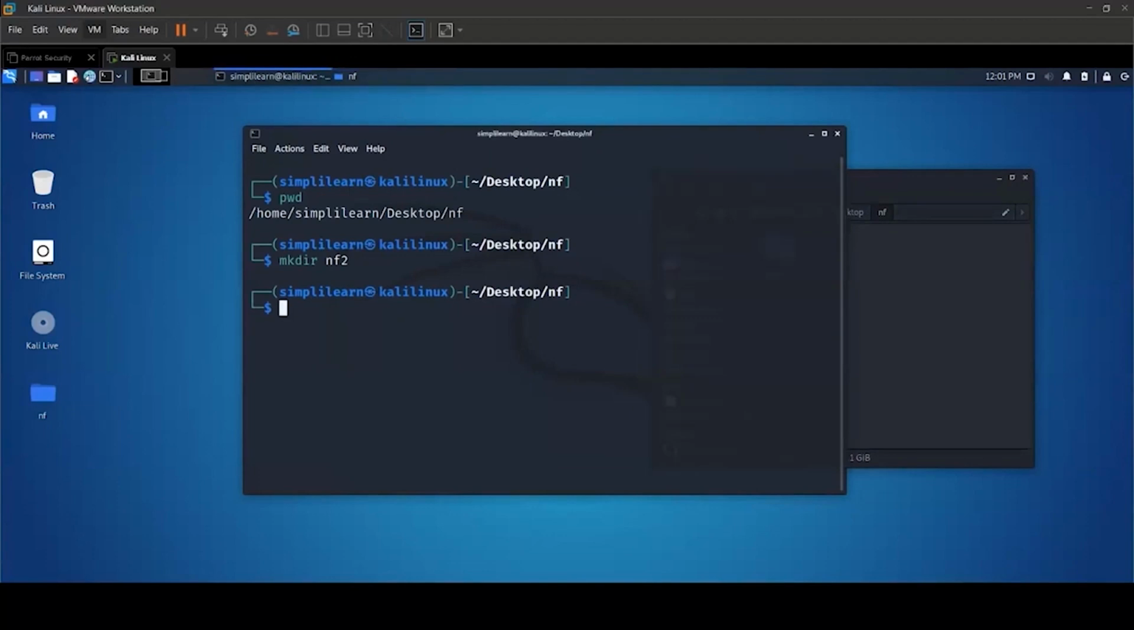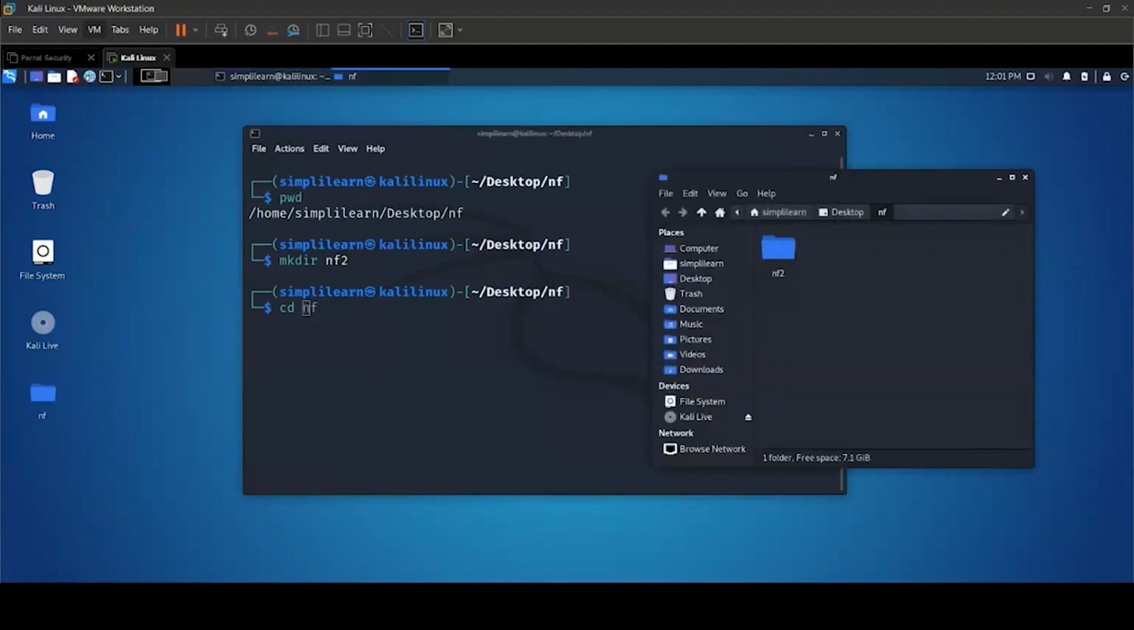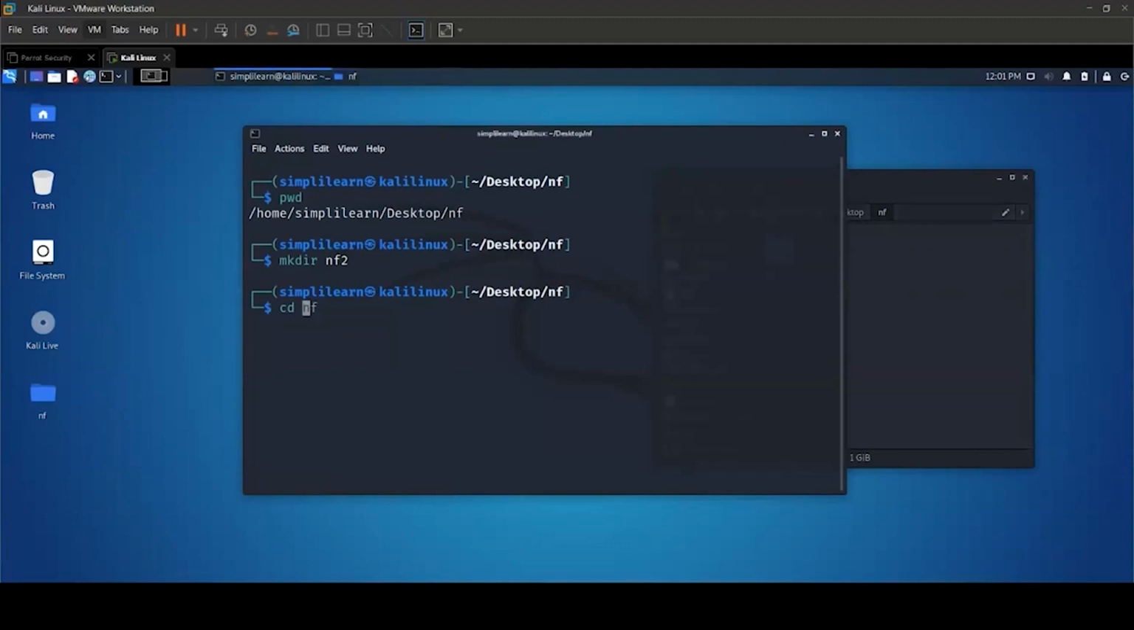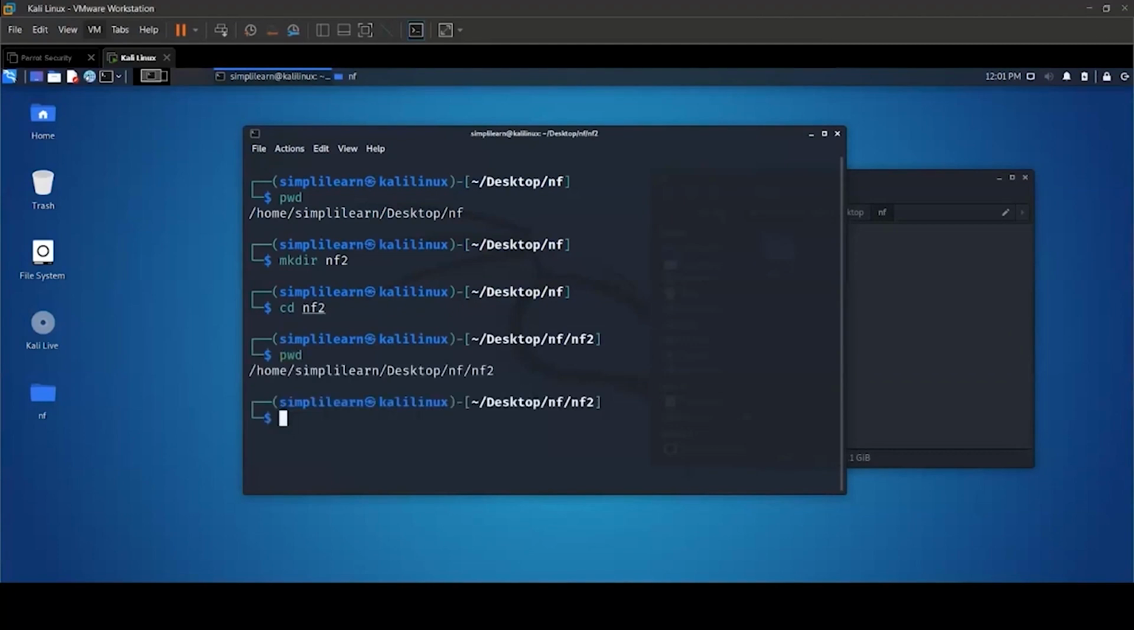Another important command to change directories is called the cd command. Let's say right now I am in nf, and I want to create a new file or something else in the nf2 folder. I have to shift to cd nf2. Now if I write pwd, it will show the present working directory of home, Simplilearn, desktop, nf, and inside that I am in nf2 right now.